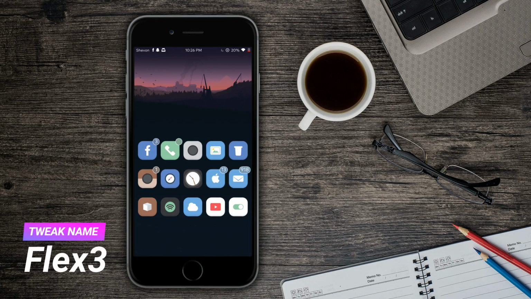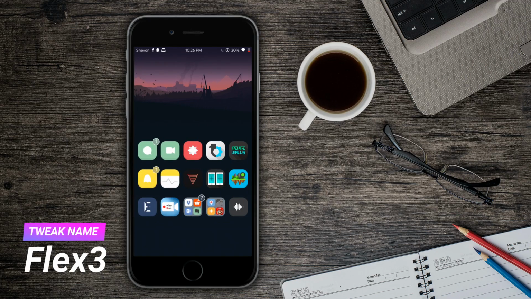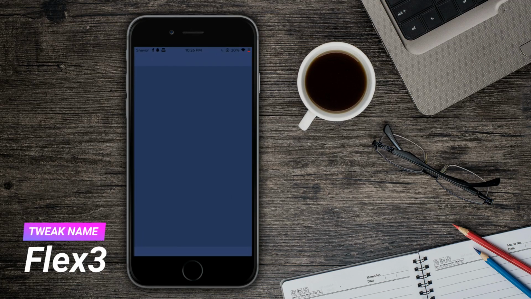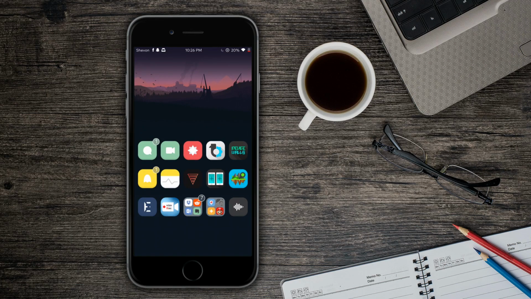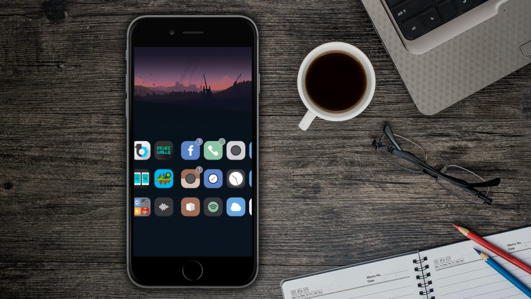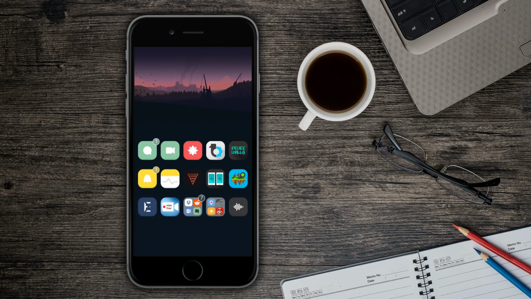Next up, guys, we have Flex 3. Flex 3 is an application which allows users to modify apps with over 30 patches. I only have stealth mode for recording now as a patch. So if I'm recording any audio, it won't show the big red pulsing bar at the top. Normally there's a big red pulsing bar if you're recording audio on your phone. So yes, I use Flex 3 in order to patch that. I'll be posting a top 10 Flex 3 patches, so stay tuned, on the lookout for that one.